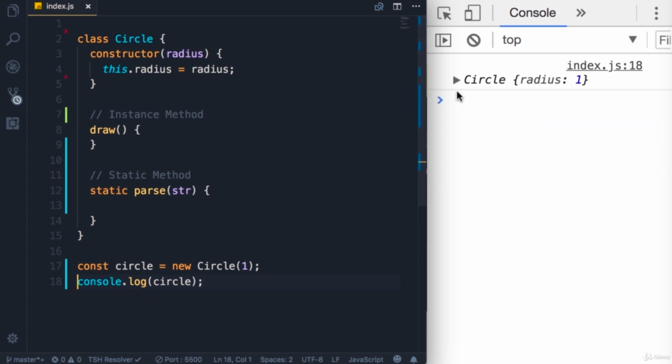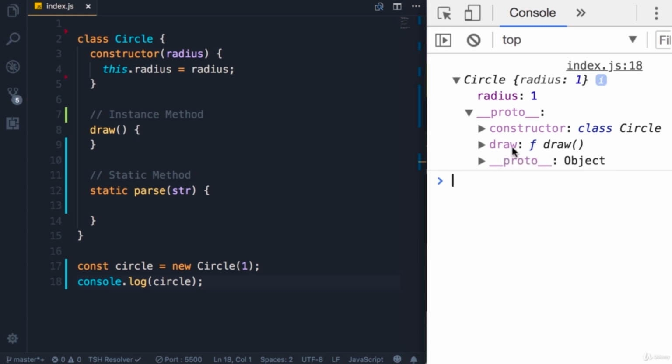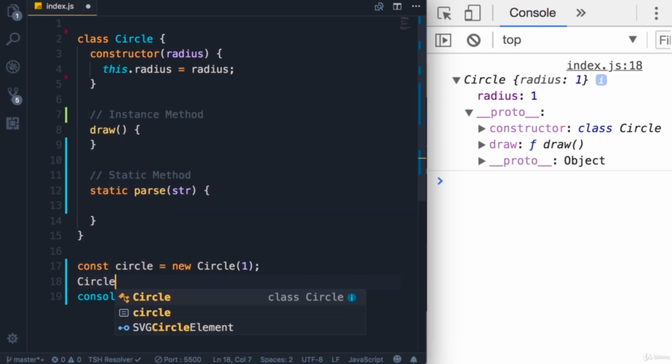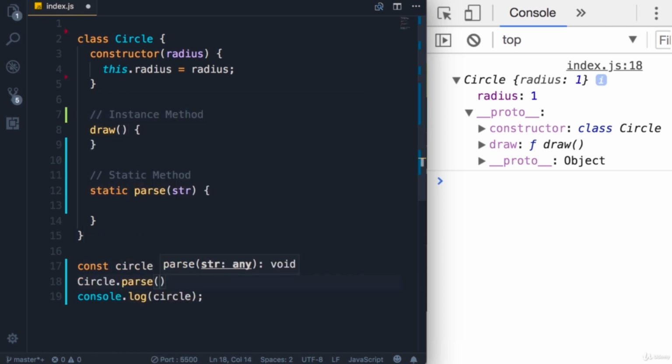So here in the console, circle has a radius and the draw method. The parse method is not here, but it's accessible on the class reference. So circle.parse, it's here. With this method, we're not working with a particular circle object. We're working with the circle class itself. So to call static methods, we don't have to create an instance of a class. Now let's go ahead and implement this method.